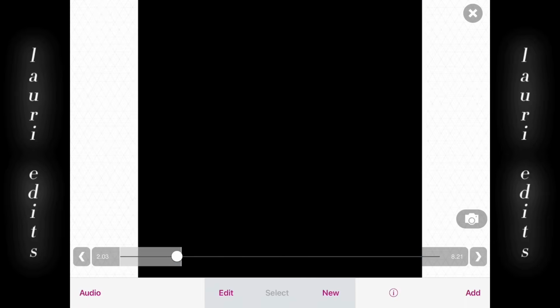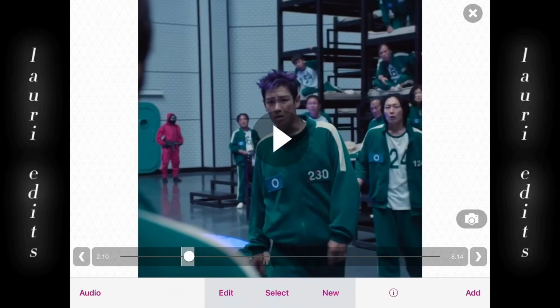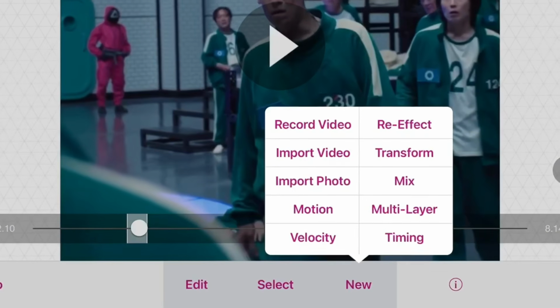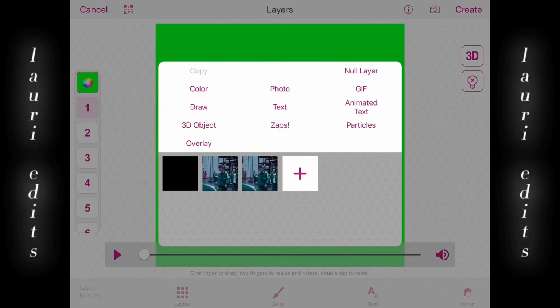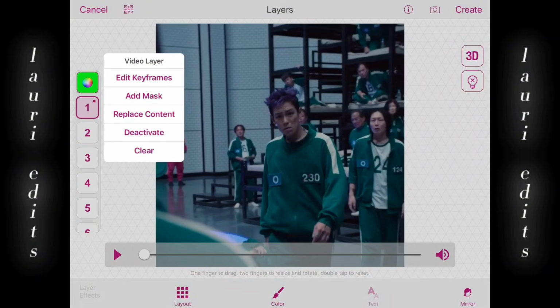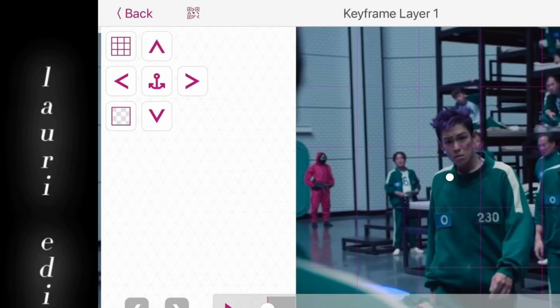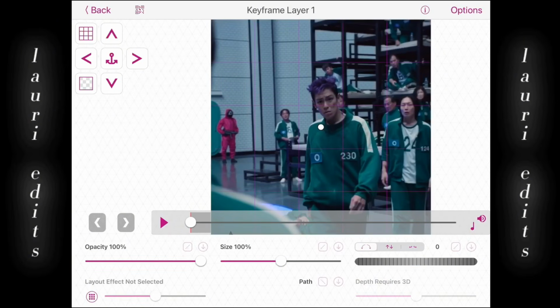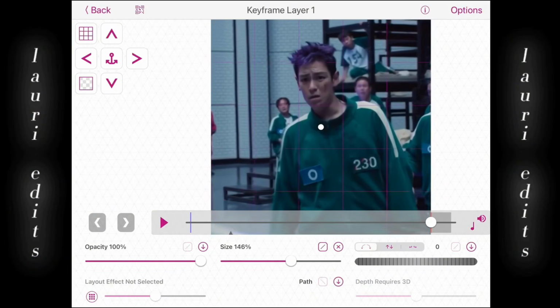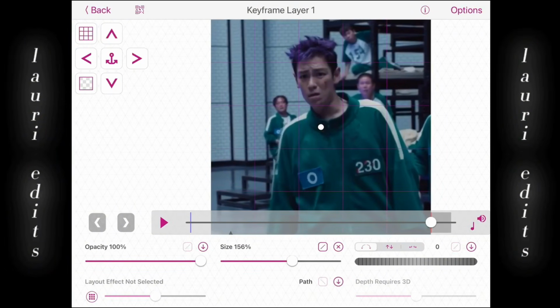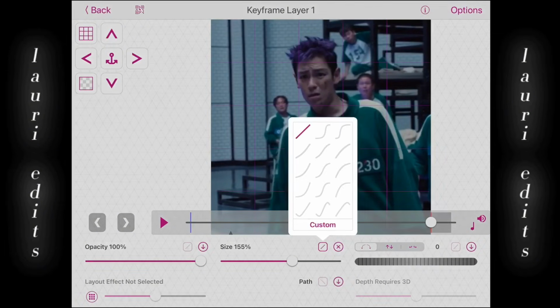And next we'll be doing our zooms. So go over into multi-layer, press new, go into multi-layer, and select layer 1 and add your clip. And let's go into edit keyframes. And I think I want my first zoom to be a zoom in. So I'm going to go to the end of my clip. And I'm going to zoom it in like maybe 155.